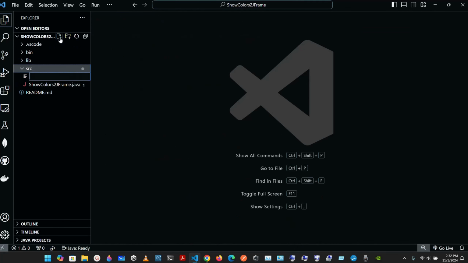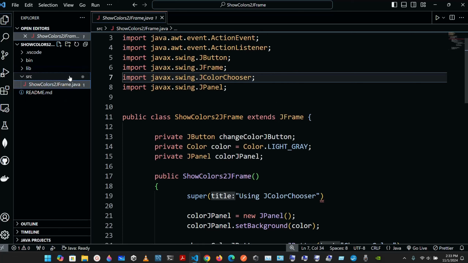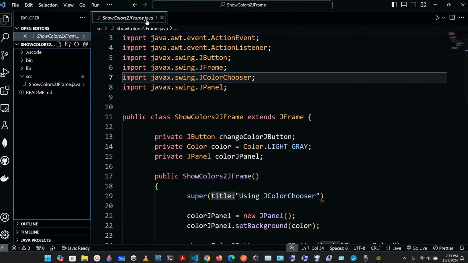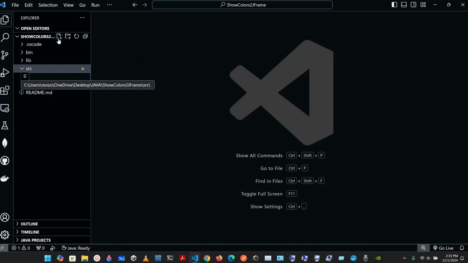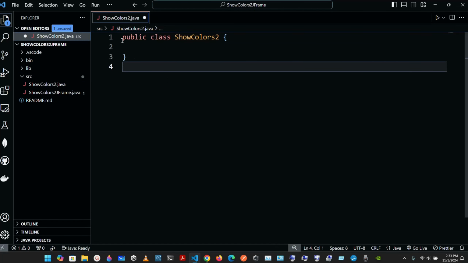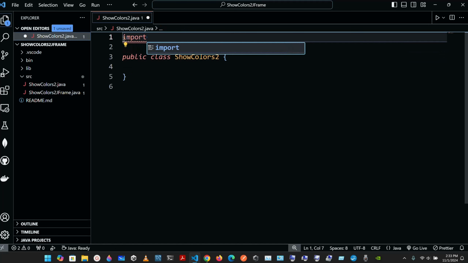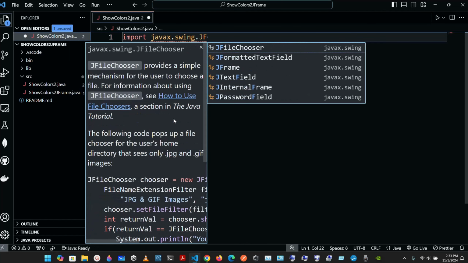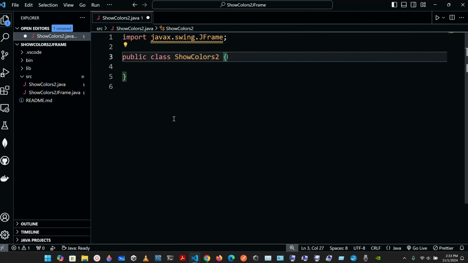So we are gonna go in source, and now we're gonna create a new file, and this is just gonna be the ShowColors2JFrame.java. Oops, what happened? Let me close it. Okay, let me do it again. So it's gonna be ShowColors2.java. Okay, and now we are only gonna import javax.swing.JFrame, semicolon at the end. That's the only thing that we are gonna import.